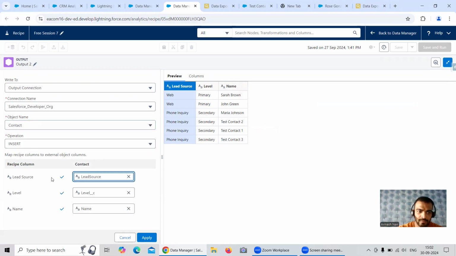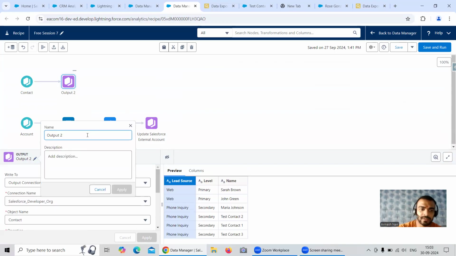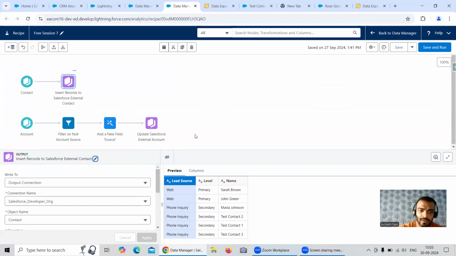And from the contact object which is coming from my external developer org, this lead source will get mapped to lead source, level to level, name to name. And let me click on apply over here. And let me write insert Salesforce, insert record to Salesforce external contact. Okay. And let me click on apply over here. And after that, I will just click on save and run.